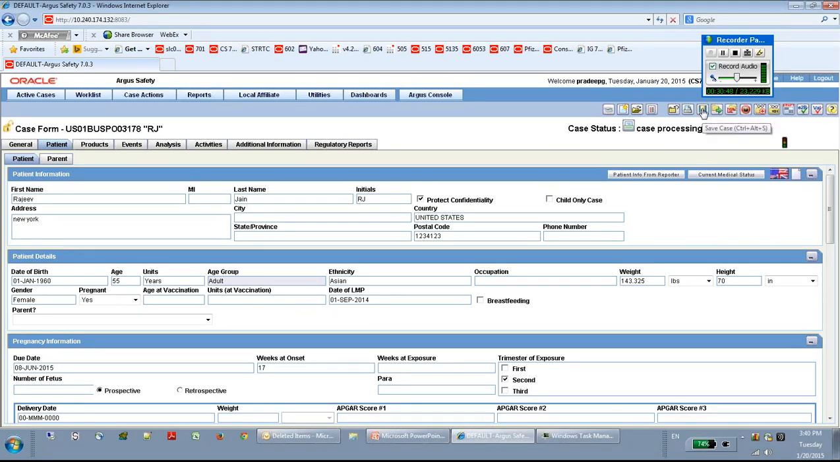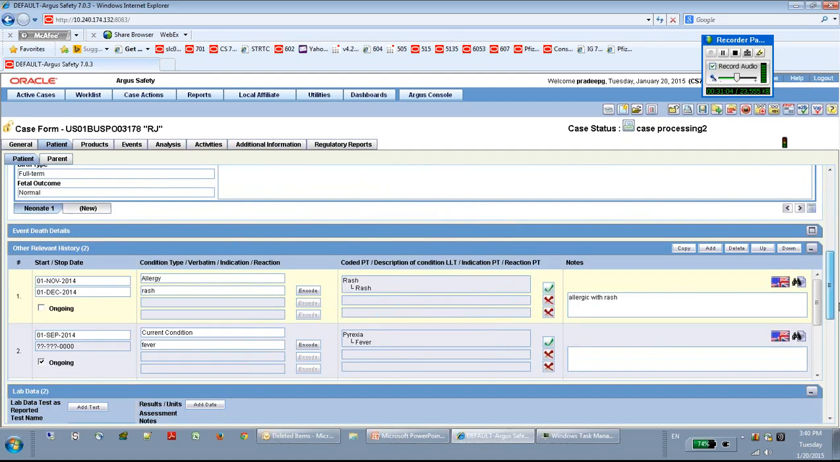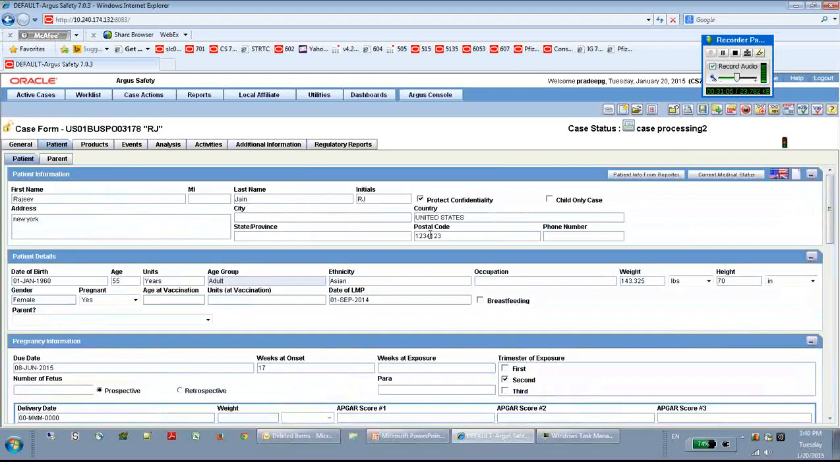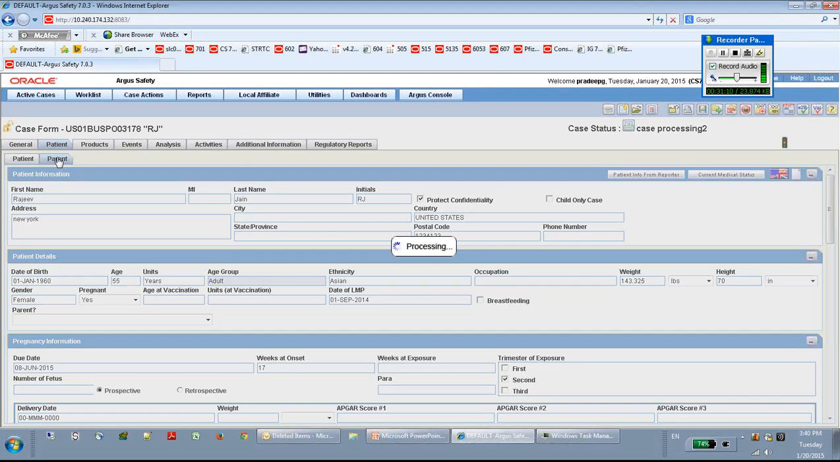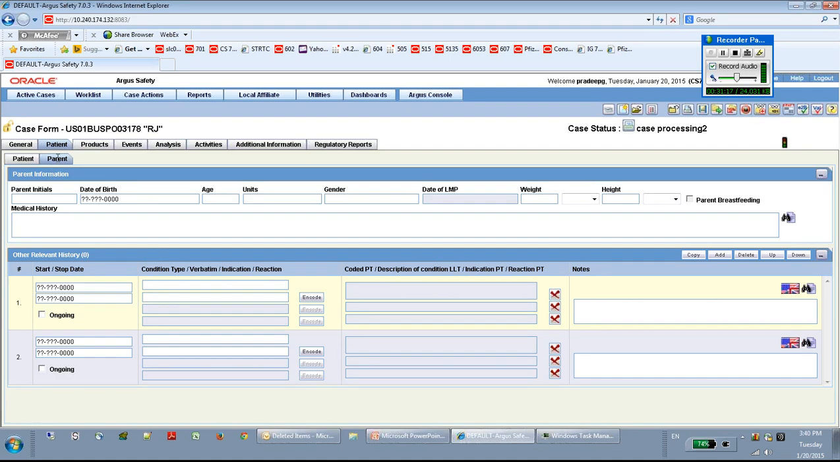I click on save. Now, you see I'm clicking on the save button over here. So this is the icon from where I can save my case. Else, I can go to case action and click on save. So there are two different ways of saving the case. Okay. So I have entered the general information, the patient information. Under the parent information, I can enter the parent information.